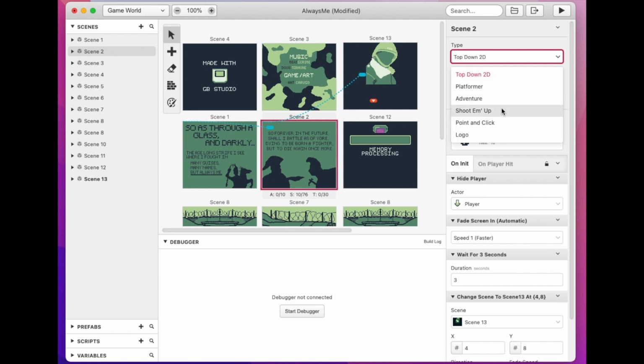So shoot 'em up. You guys all know these, where you basically be moving either vertically or horizontally to destroy some targets. And point and click being the last playable one. The way I use this is actually for first-person shooters, so I may make another video on that.